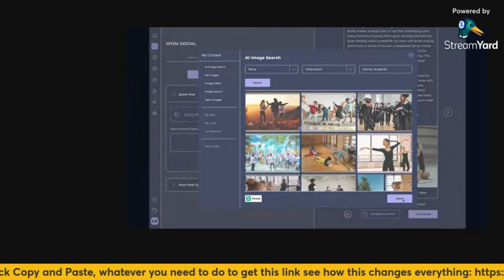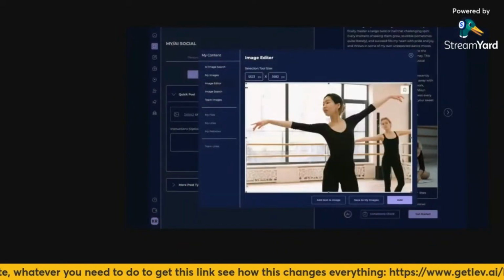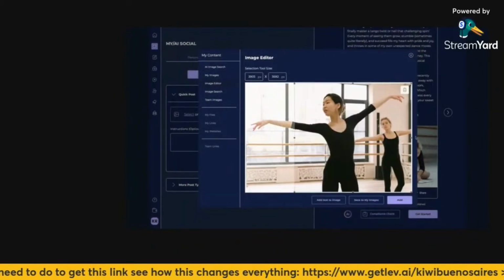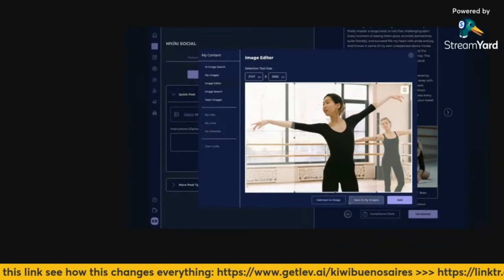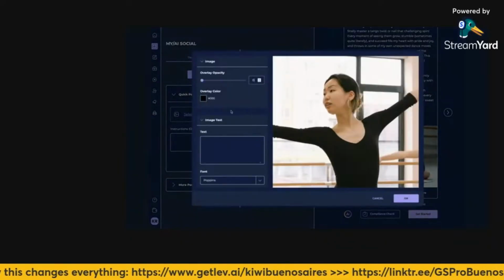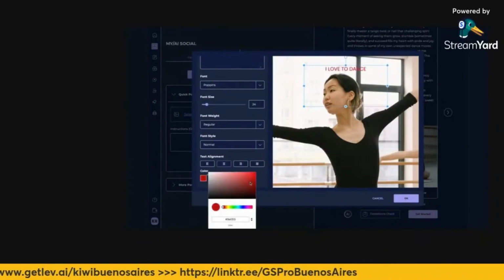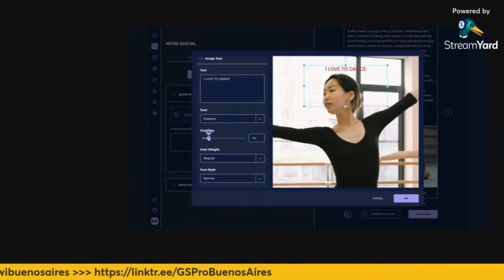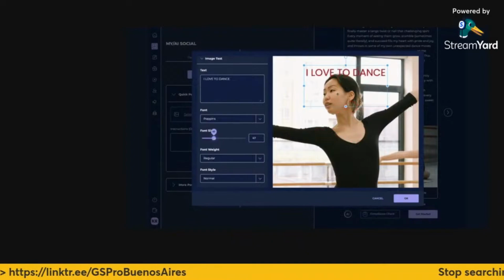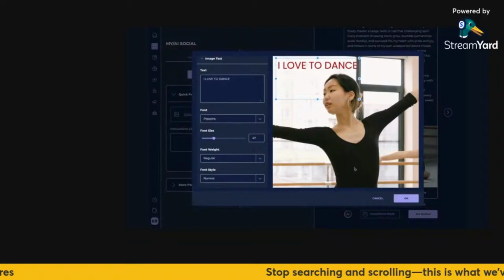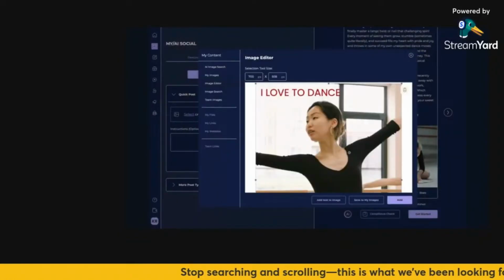So let's select this image, and now we've gone into the editor. So we can actually change the size. And then we can again add text to the image. And remember, we can also change the color here. And we can change the size. Ooh, a little bit too big. There we go. Now we can get as fancy as we want here. We're going to hit OK.